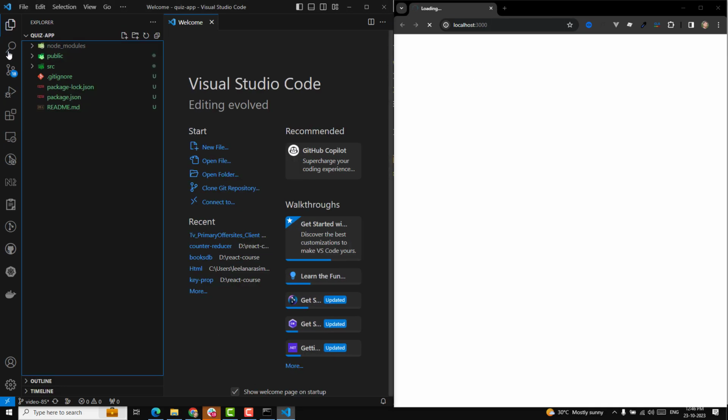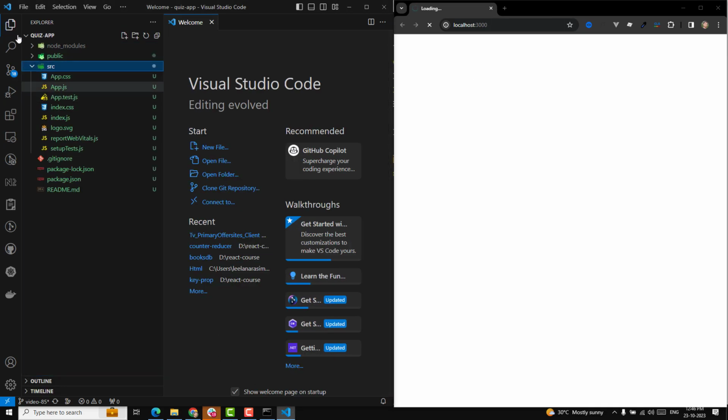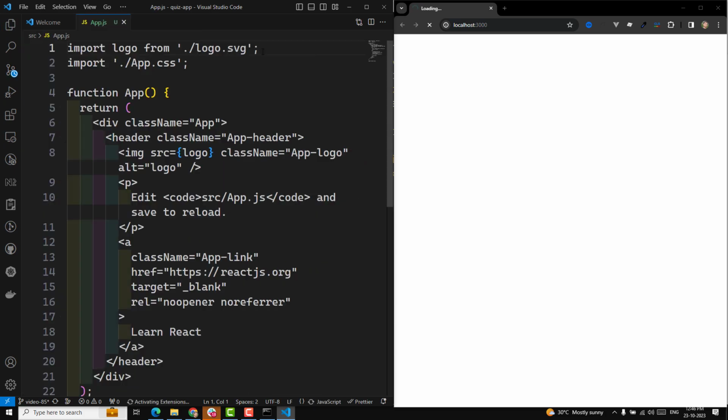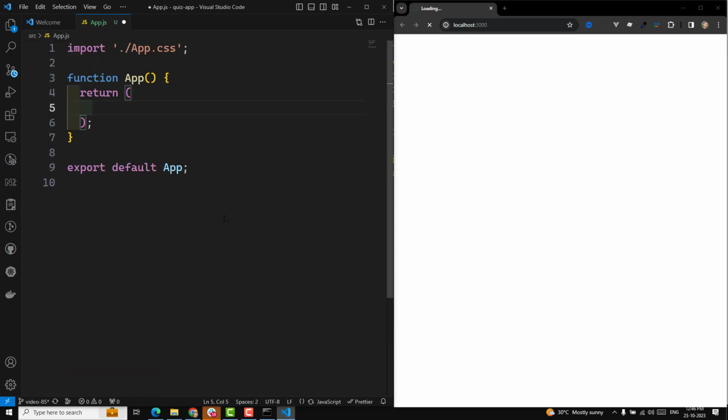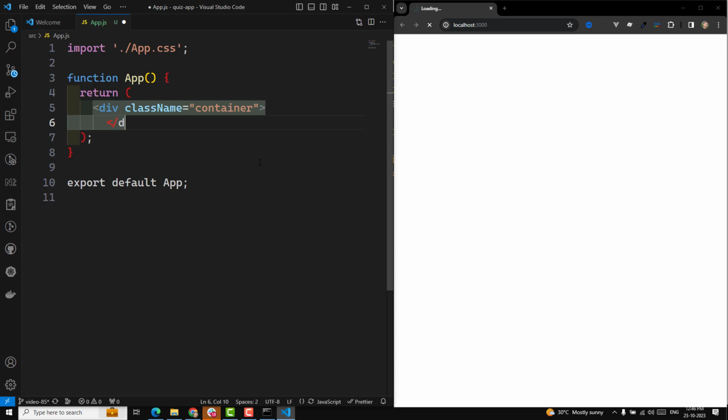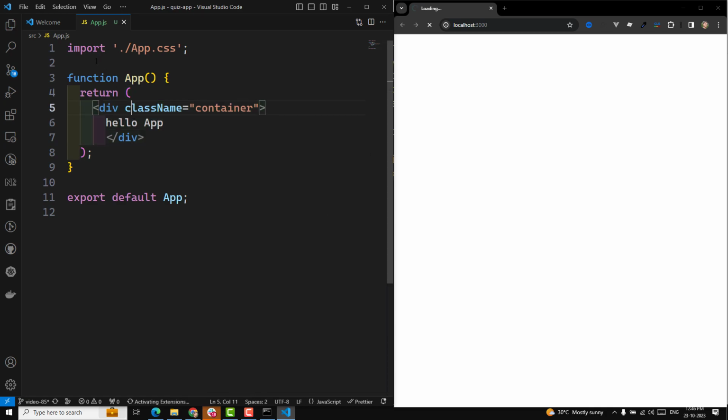Let's go to the project here and I will be opening our app.js. So this is our app.js, right? I don't want this logo, and this entire thing here I will try to remove. So here we will be having a div with className equal to container. We will be having a container, and I will write Hello app or something like this. And let's open app.css.